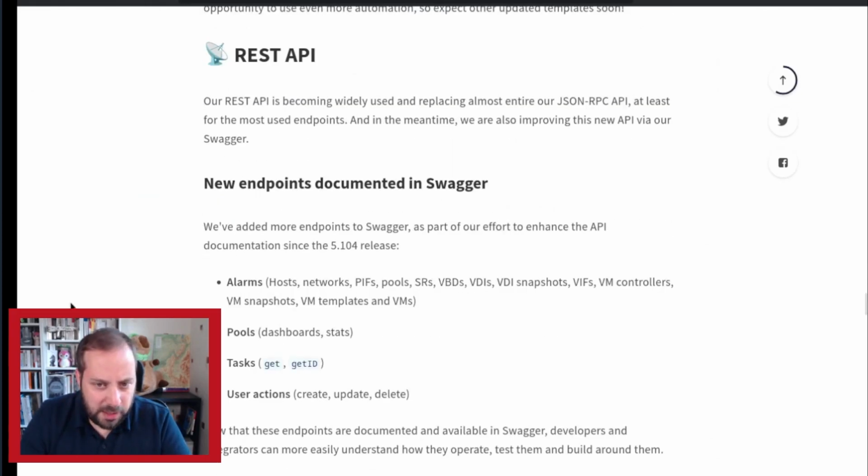Let's talk about the REST API now. The REST API is meant to replace the JSON-RPC API in the future.